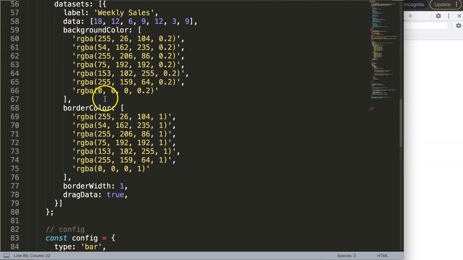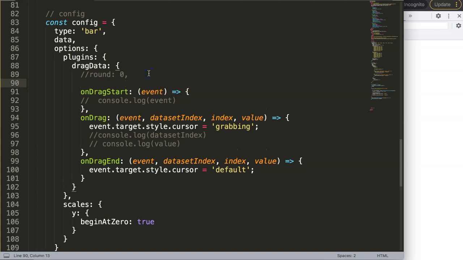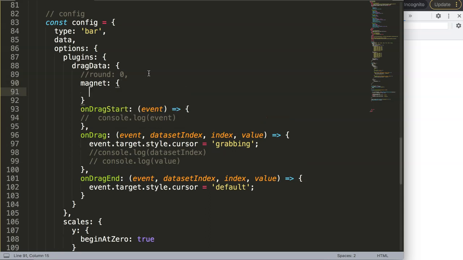So let's start to scroll down here and add that in. We're going to say here in the round, I'm going to remove that, and instead I'm going to say magnet colon. Then you have curly braces, and we're going to say a 2, so that will be the jump value. And then I want to go here to Math.round comma.